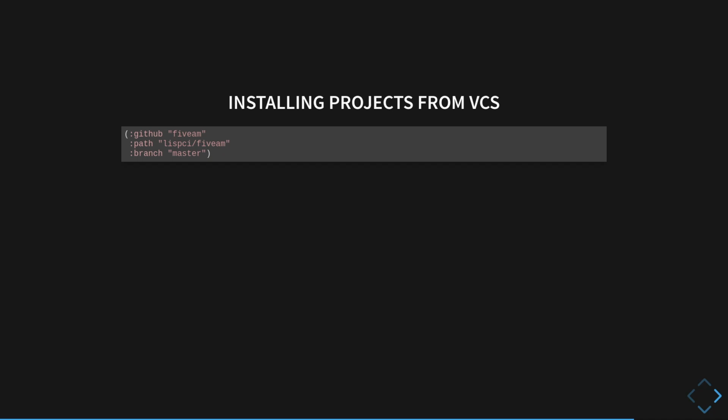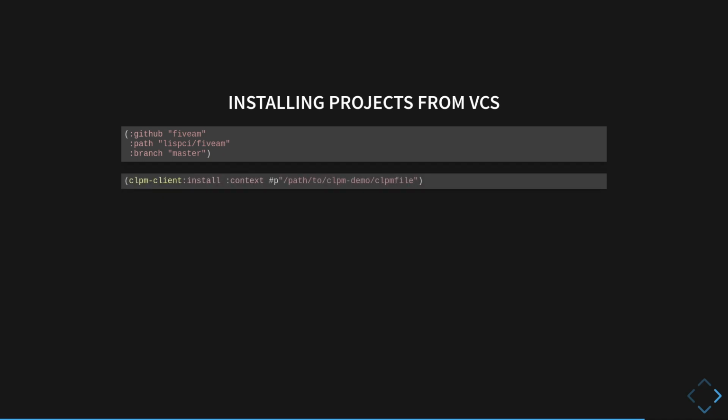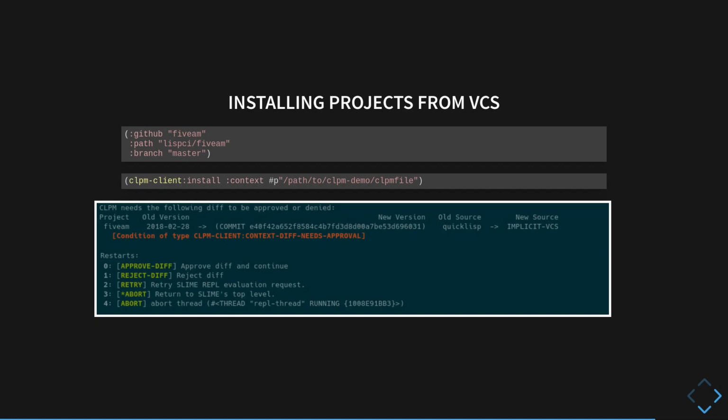Now, let's say you decide that there's a feature in 5am's Git repository you want to use, but it hasn't been released to QuickLisp yet. No worries. Add the following to your CLPM file, then reinstall the context so it gets the new dependency. And this diff will then show you that CLPM is changing from a released version of 5am to a specific commit from the Git repo. If you retest the CLPM demo system now, you'll see that it recompiles 5am using files from a different location.